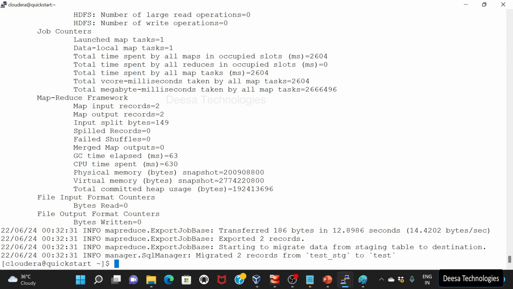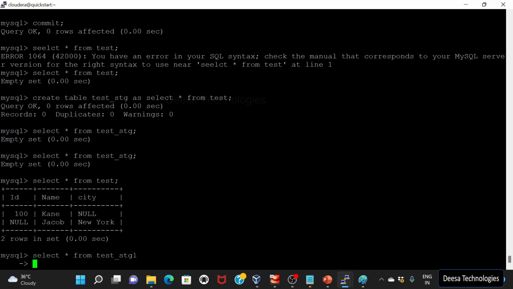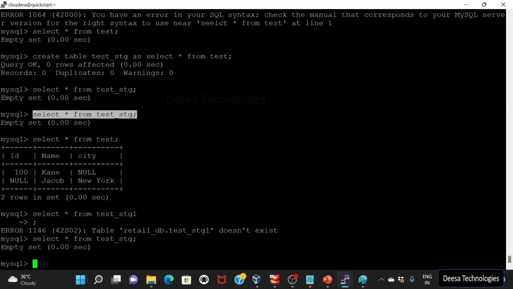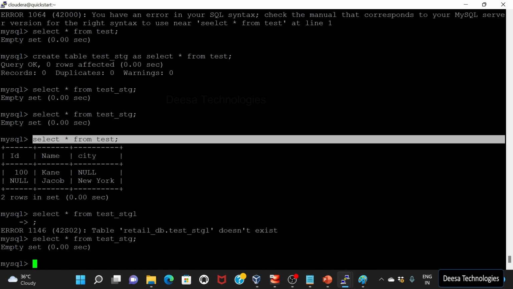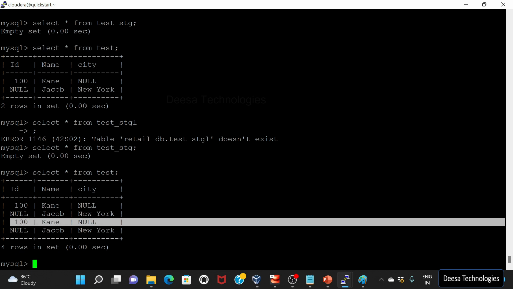All right, so it has migrated two records from the staging table. So your staging table should not have any data here. And let me query the main table, and you will see two more records which have been inserted. Two records were inserted in the initial phase. The two records we have inserted just now by running another command. So this way we have exported this data.